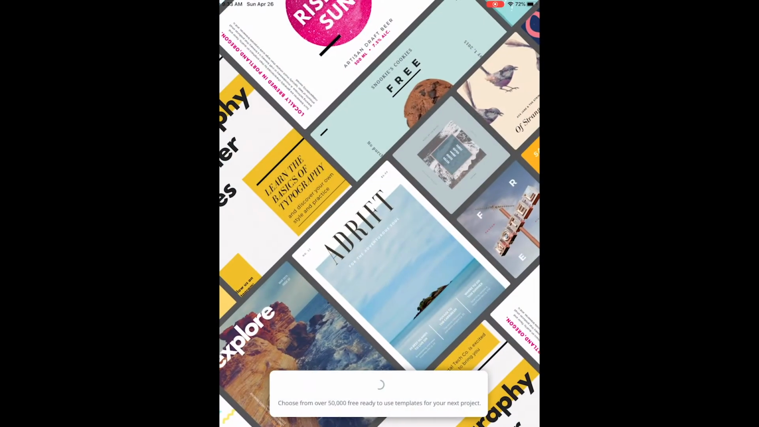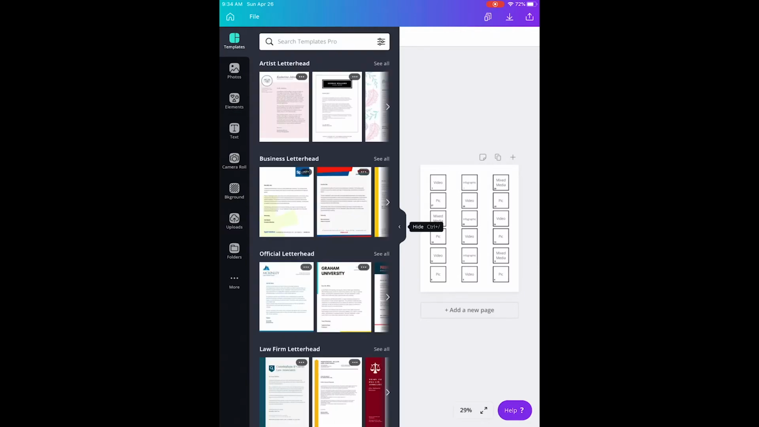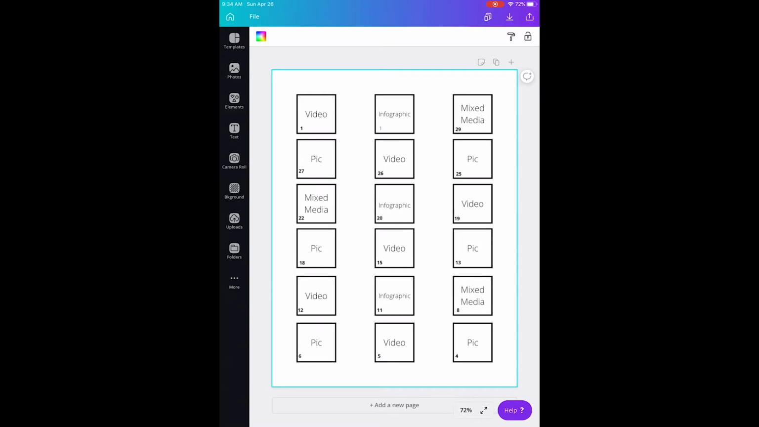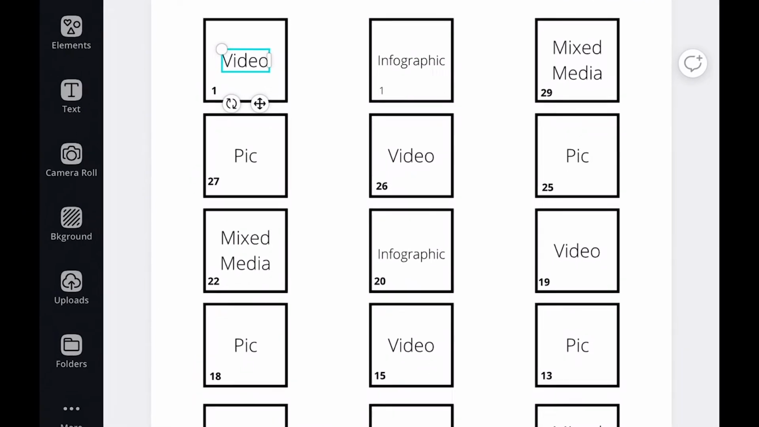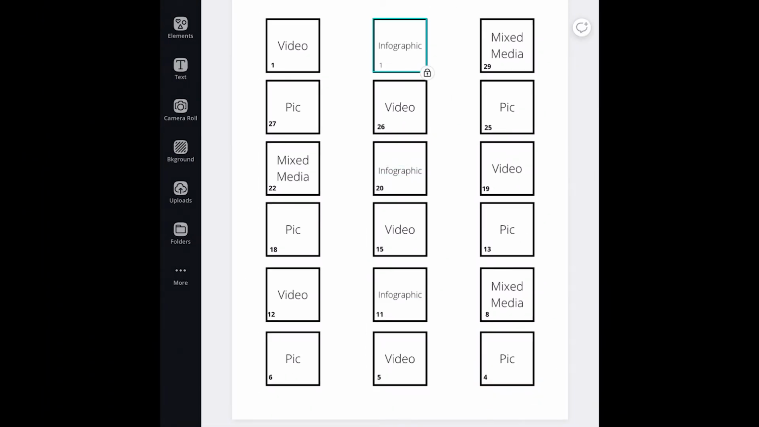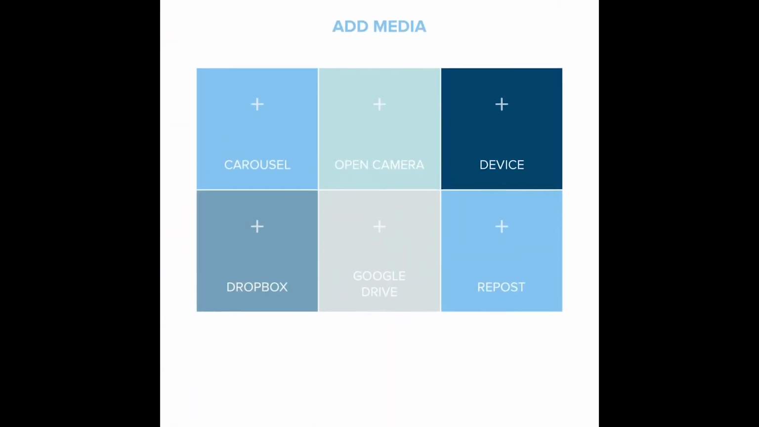I actually use Canva to design the layout of my feed, meaning what I want it to look like, what's going to come next after each picture. So just to give you an idea, I know where videos will go, so videos are zigzagged across my feed, and then in between I have pictures and infographics and mixed media to break up those videos. So this is how I visualize and get a clear image of what I want my feed to actually look like, and then I go back into Plan and I use that to know what will come next.